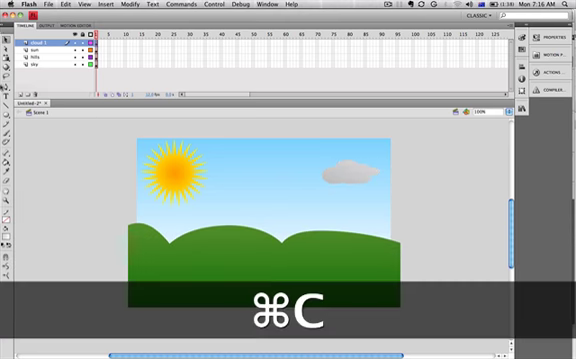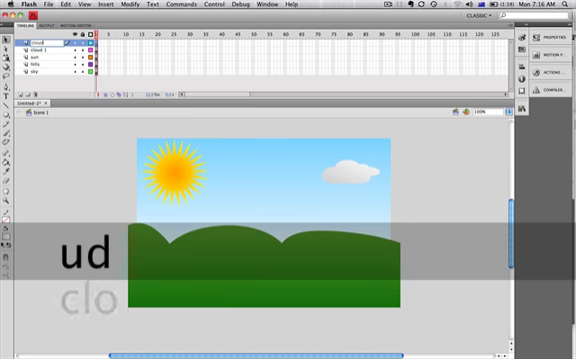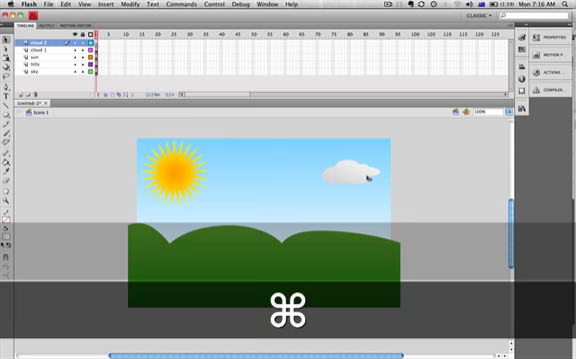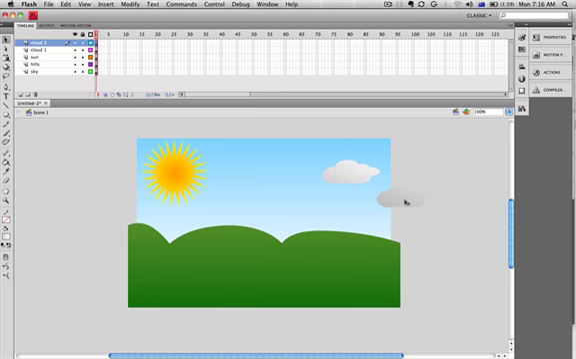So I'm going to copy that. I'm going to put on another layer, another cloud. So it's cloud 2. And I'll make one more layer for another cloud.